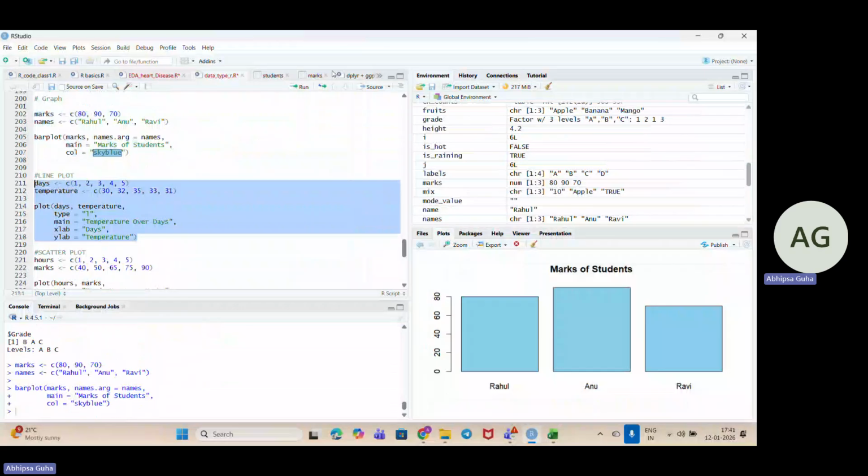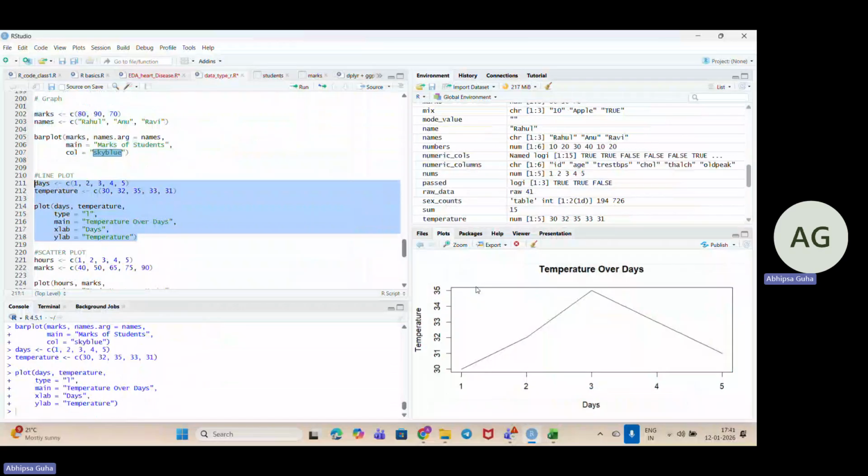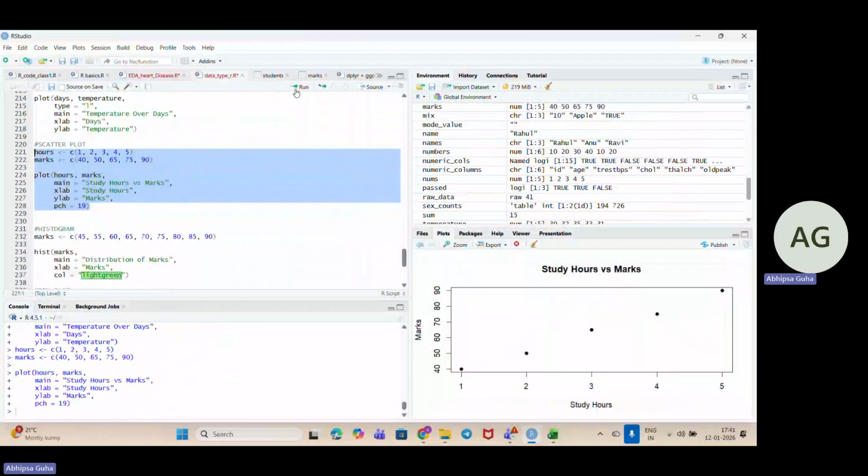Okay. Now I want a scatter plot up here. So let me just run it. So this is the scatter plot here. Similarly, I have taken hours and marks for the scatter plot. Main I have added, x label I have added, y label I have added accordingly. And pch 19, that is I want a solid dot. So that's why it has taken accordingly.